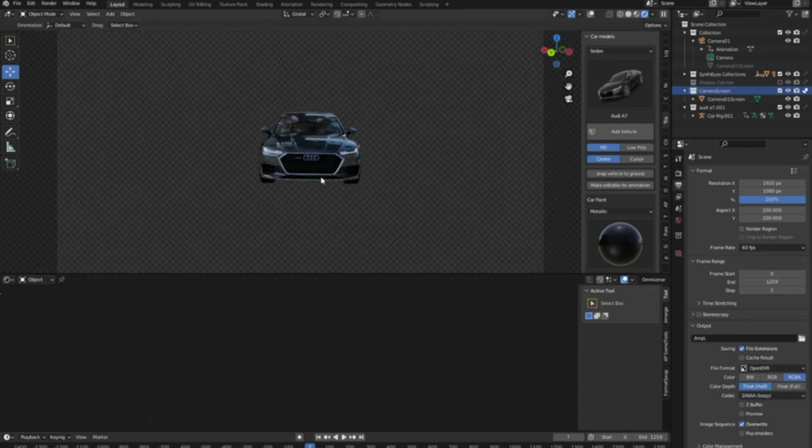So we've saved the car. Now let's do the shadow catcher. So let's open up the shadow catcher. And same thing here.